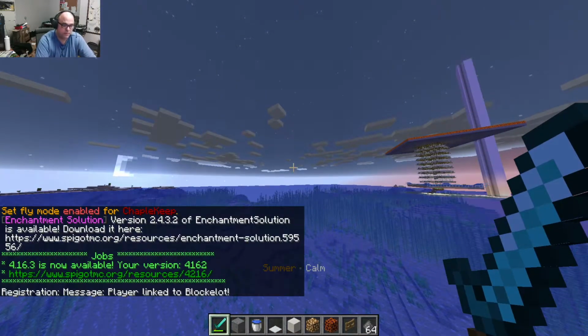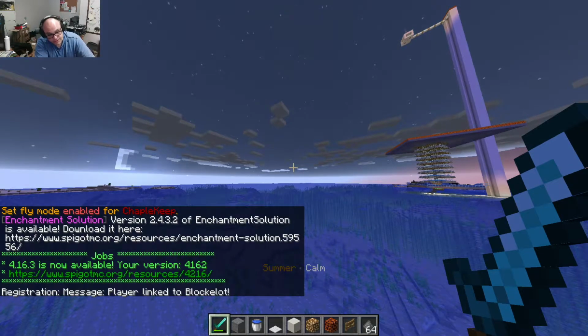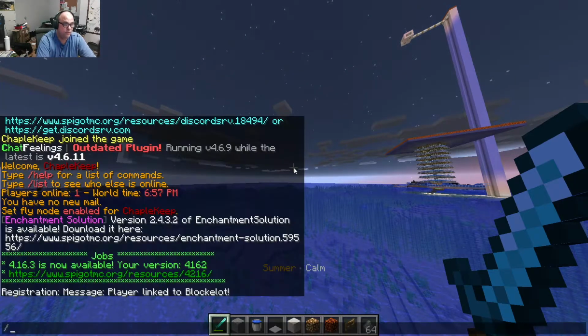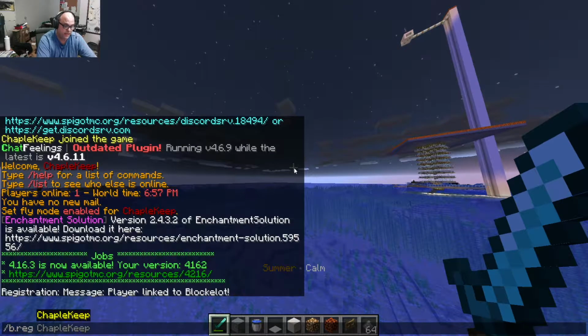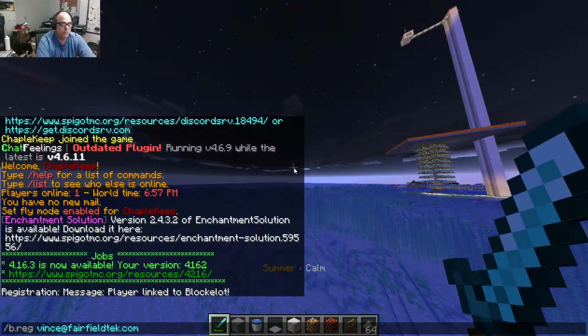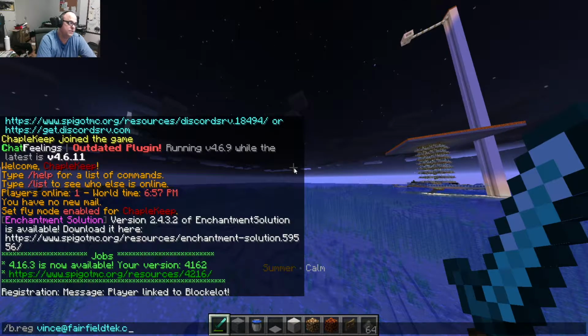If you were just signing into a server that had my plugin installed, you'd see the registration message, player linked to Blockelot. That's because when I logged into my game server and got everything working, I typed b.reg and then my email address, vince@fairfieldtech.com. It recognizes my email address and saves it, and takes my game GUID and associates it with that email address, and that is the key I use to save all your game data. So what this allows me to do is fly around this world.